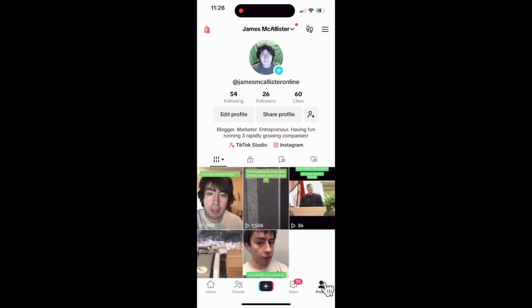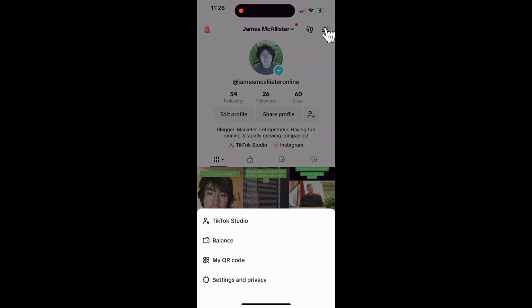How to prevent or allow duets on TikTok. Start out on your profile page. Then, in the top right corner, tap on the little icon with 3 horizontal lines. Next, tap on Settings and Privacy.